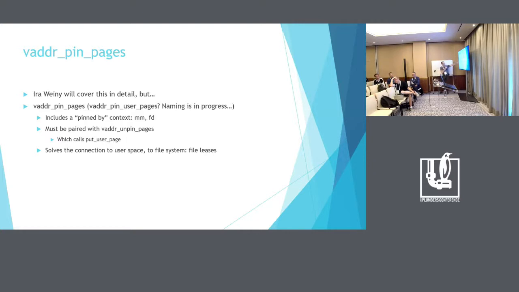Oh, and the put user page, you may have seen that go by. We used to just say get user pages and then put page. I've added put user page as the complement to get user pages because in some cases, not all the cases for the GUP flags, we're going to have this new count that says it's pinned by get user pages as opposed to some other way of elevating the page ref count. And so you need a corresponding call to unpin it, and that's what put user page is going to do.